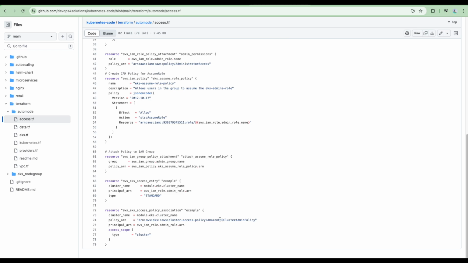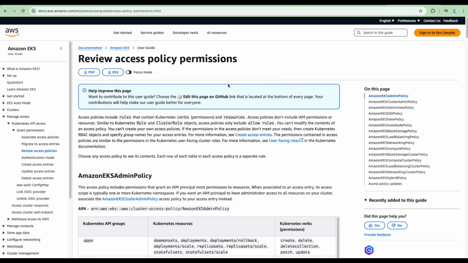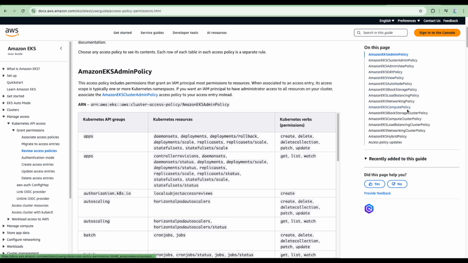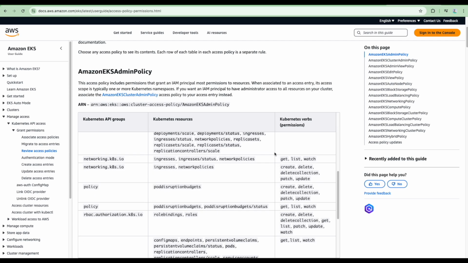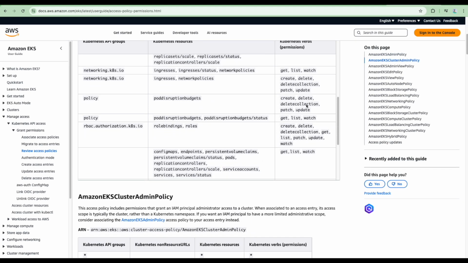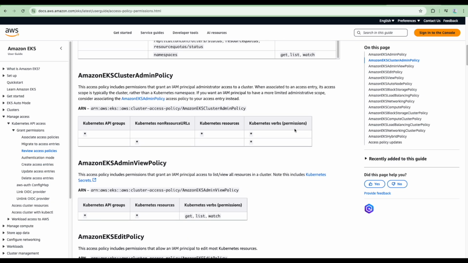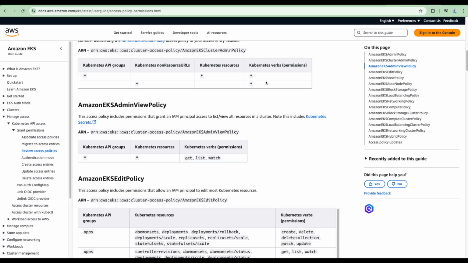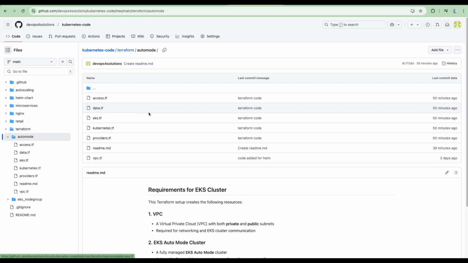In this, I'm going with the Amazon EKS cluster admin policy. So for the access policy, here you can see EKS admin policy. Basically, AWS provides all these policies that you can attach to the cluster based on the requirement. And this documentation provides you all the details, like what kind of permissions are allowed in this particular policy. So you can always refer to this documentation and assign the policy as per the requirement. So now we have created the access also.